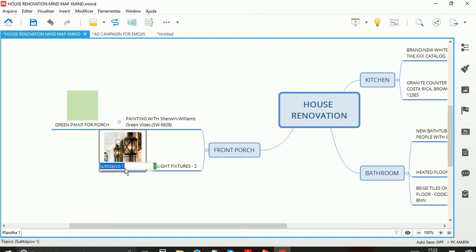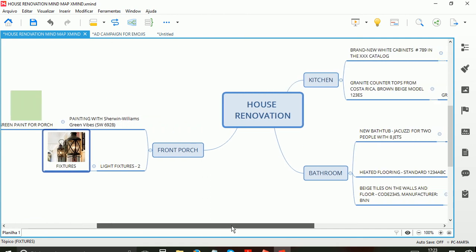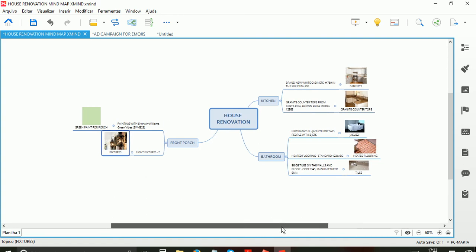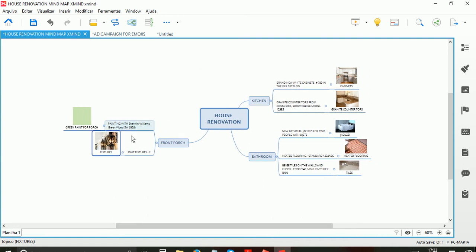We can change the name to fixtures. And there we go. You have a mind map that's very clear. I'll just zoom it in, zoom it out. Here we go. Here's a mind map with the customer's requirements. It's very clear what she wants for the kitchen, what she wants for the room, and what she wants for the front porch. So there's no question about it. It's complete, and you can go on and so on. It makes it much easier to see exactly what the client is seeing.